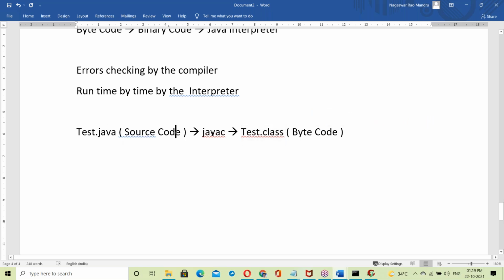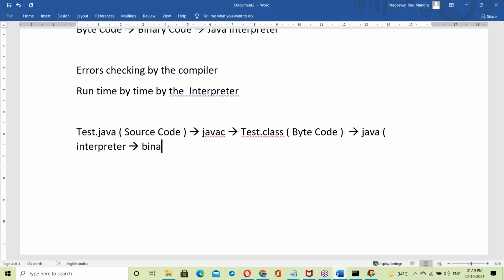So Test.java source code is given to the Java compiler. Test.class, the bytecode file, is generated. Now this is given to the Java interpreter. The interpreter takes that bytecode and converts it into binary code. That binary code is given to the processor. Then finally it generates output. That is what is happening in Java.